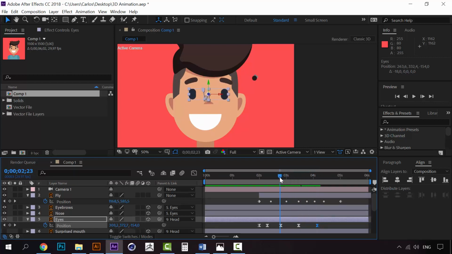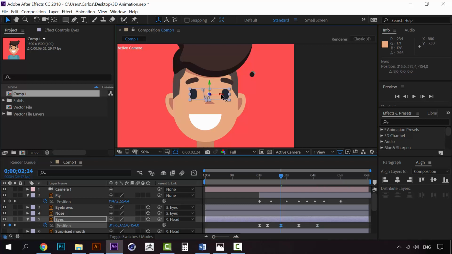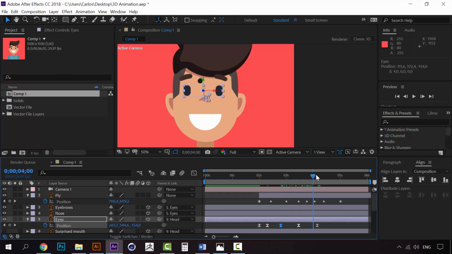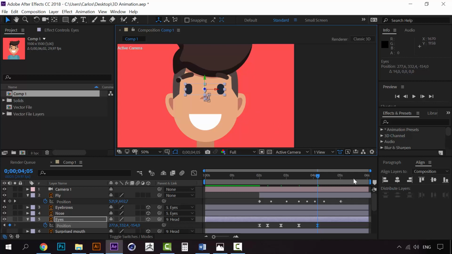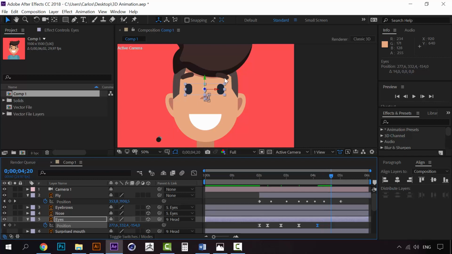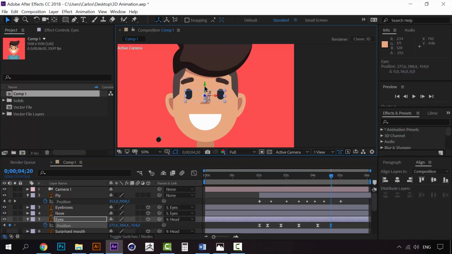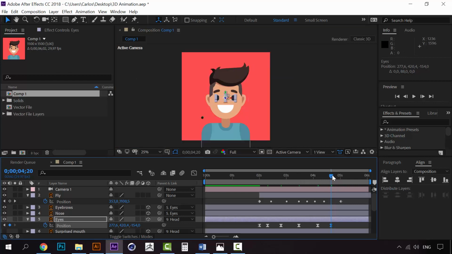Alright, here we can increase the movement to the right a little bit, just a little bit. Try to make this look natural. And then the fly goes back down, so we can lower this over here. And then when the fly goes off the composition, the eyes go back to normal.